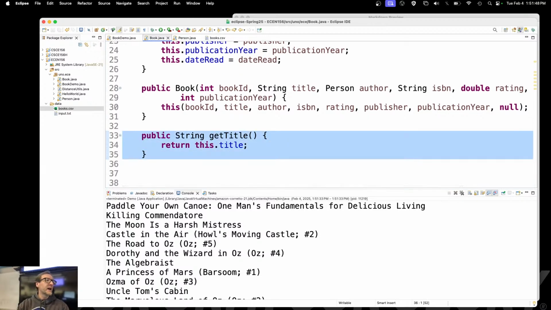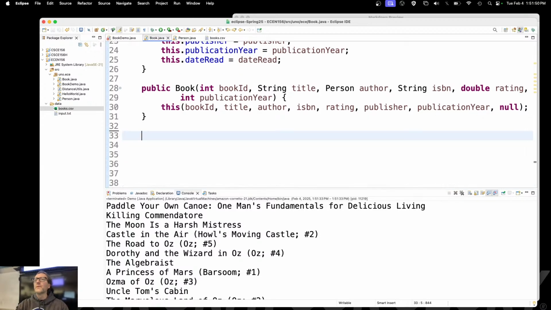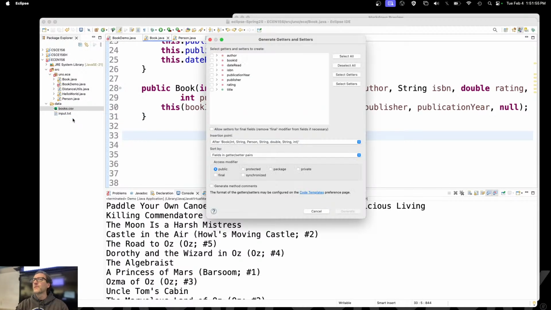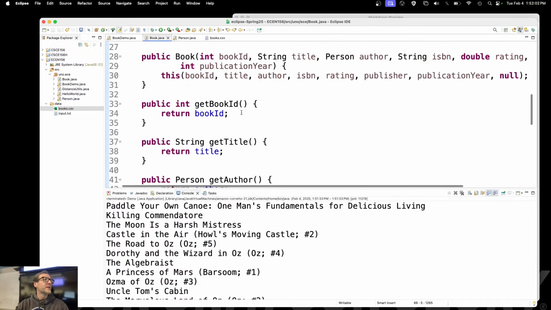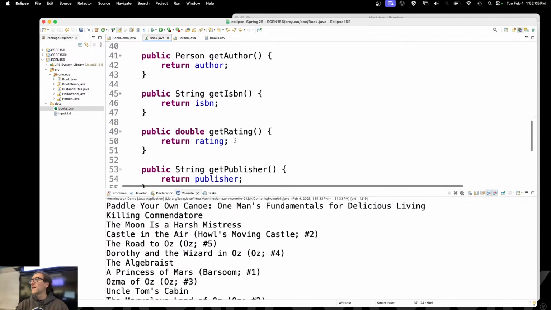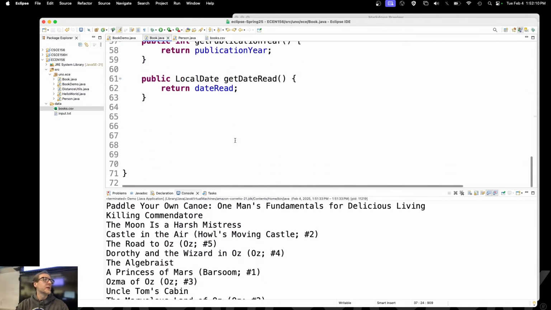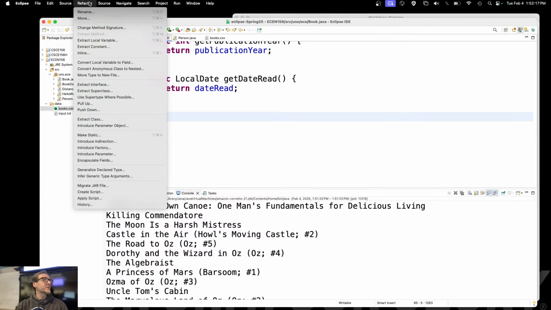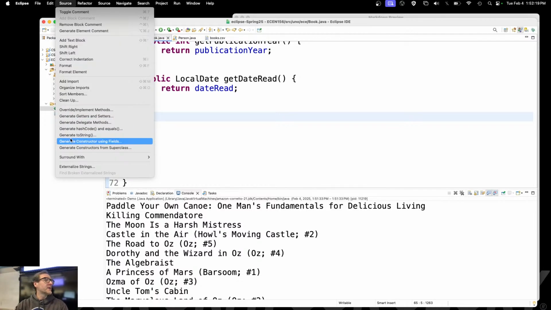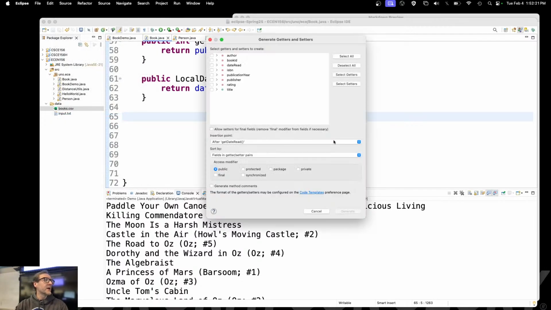Once again, I hate typing, and I hope you do too. Let's come over here to the source, generate getters and setters. Right? I'm going to select all the getters and show you what that looks like. There. Get book ID, get title, get author, get ISBN, etc., etc., etc. Right? Didn't have to type a single thing. Let me show you, just briefly here, the U. Remember, CRUD, create, retrieve, update. So that's what's called a setter. Let's go ahead and generate a setter here.